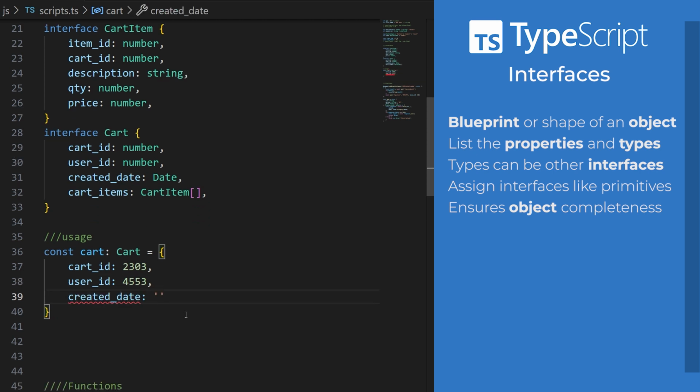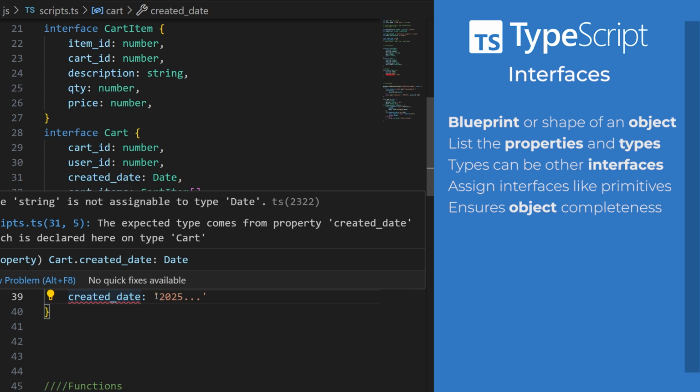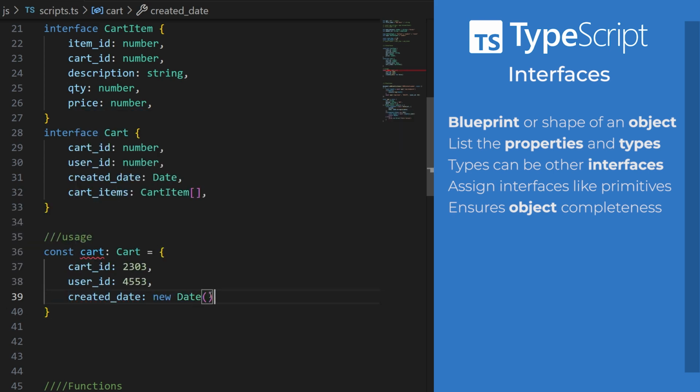Our created date has to be a JavaScript date. We can't accidentally or purposely supply a date string like this. And our list of cart items for now can just be a blank array.